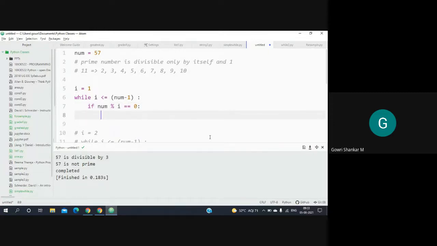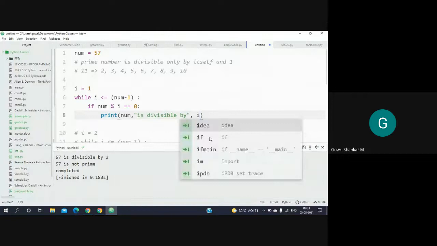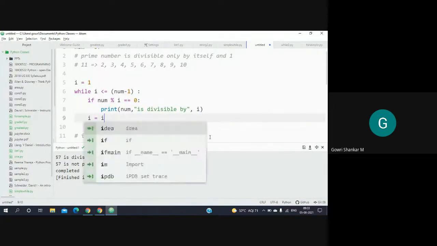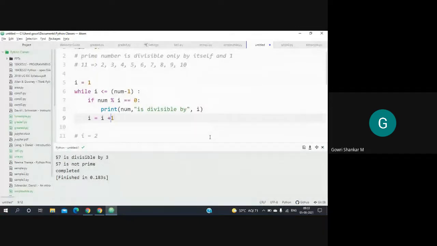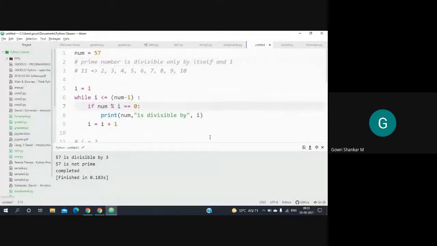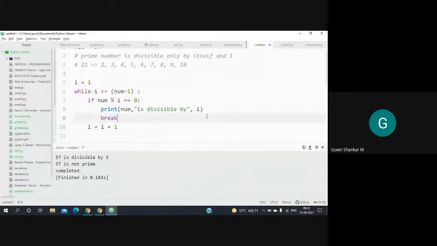If that is the case, then num is divisible by I. If that is not the case, you increment I and go to the next iteration of the loop. So this is where we started. We have seen that rather than checking further, once we find a single factor other than the number itself, we can break this loop. So we are using a break here.